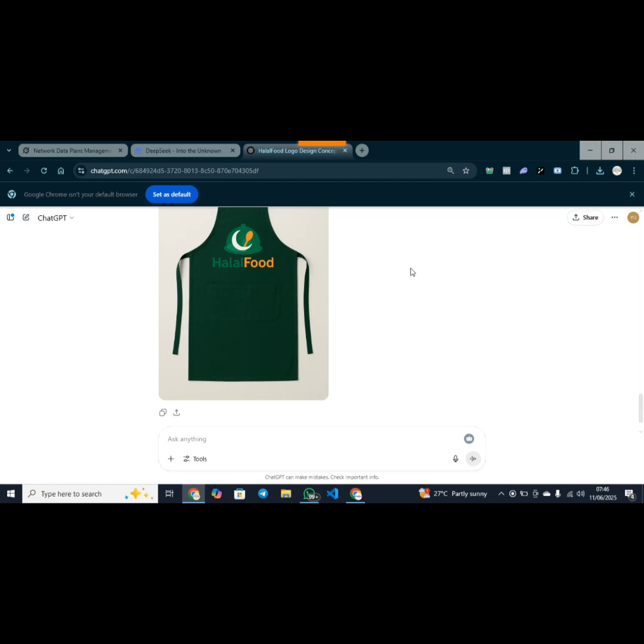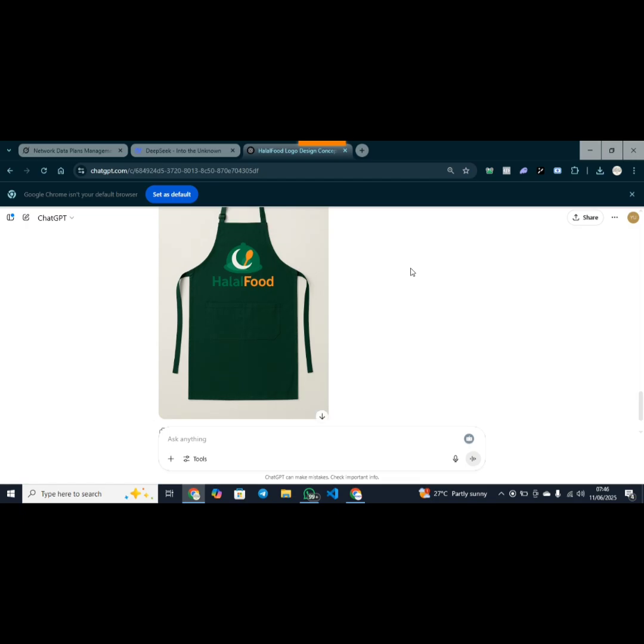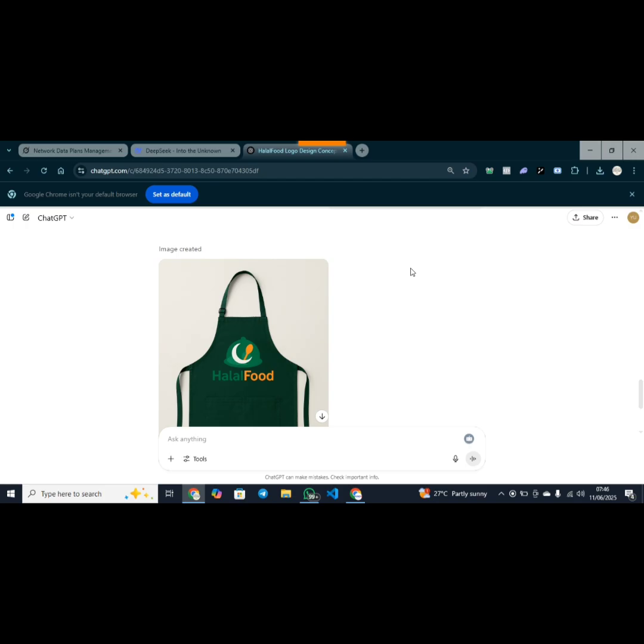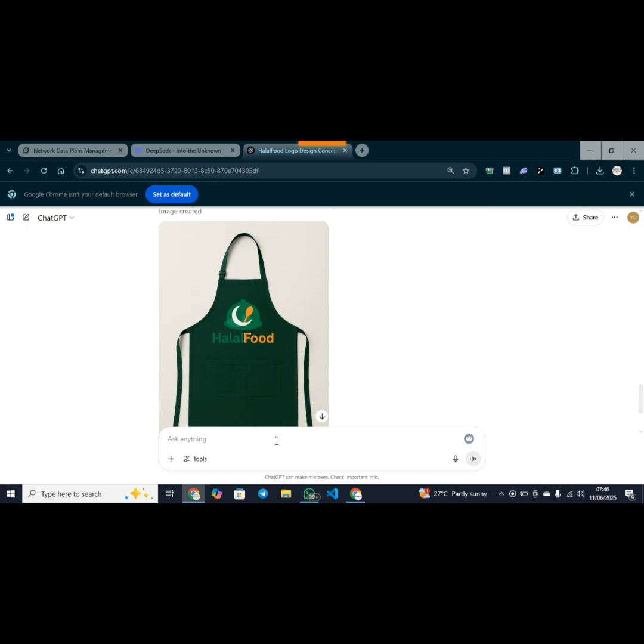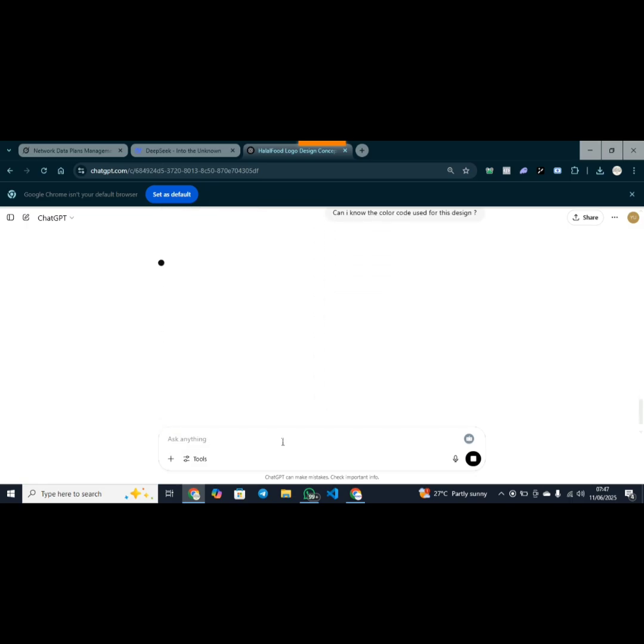And another thing your client might request is the color code used, because this color code might be used by the developer, maybe the website developer and the rest like that. So just send a new prompt. Can I know the color code used for this design? So that's another thing you need to know.